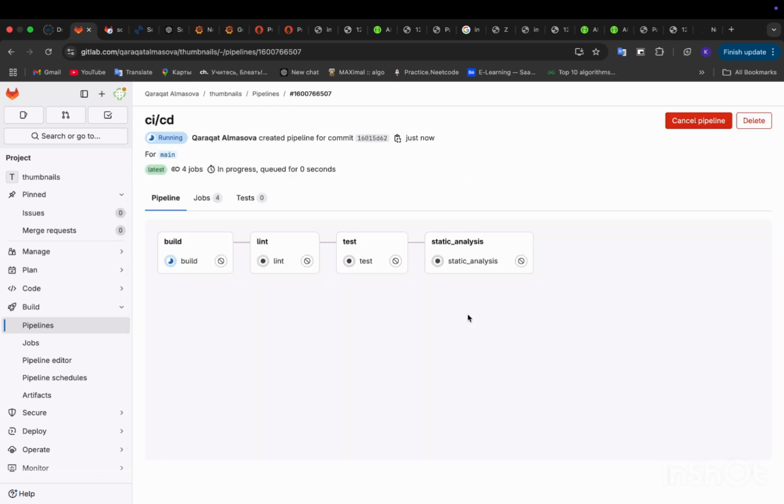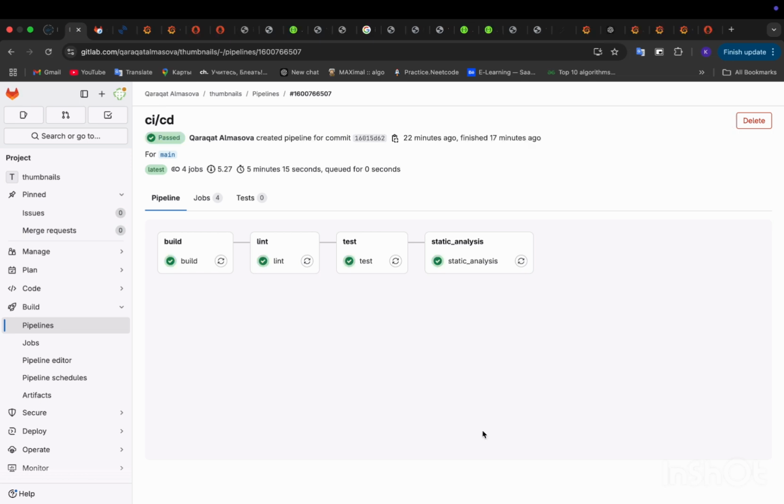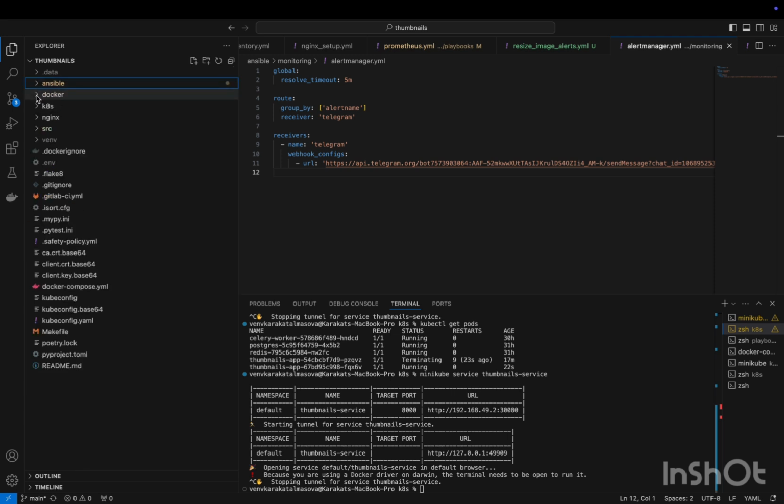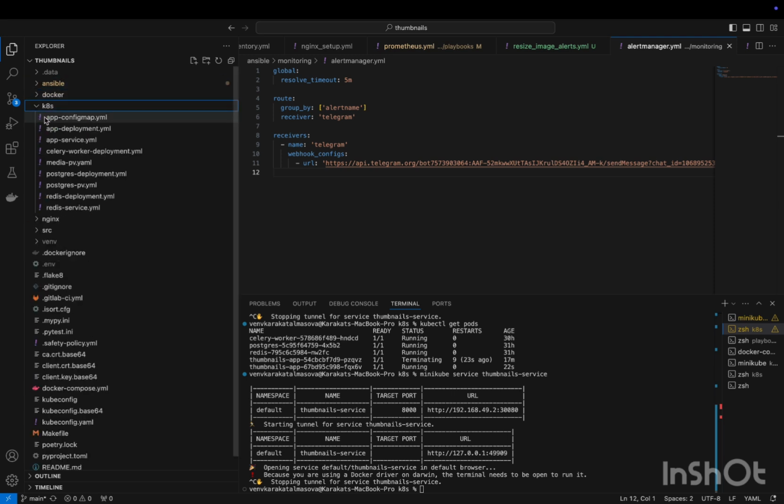Let's reload it, and let's wait a little bit. So yeah, here it works. So all stages are built. Next stage is deploying to Kubernetes.